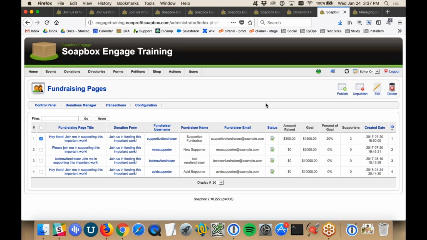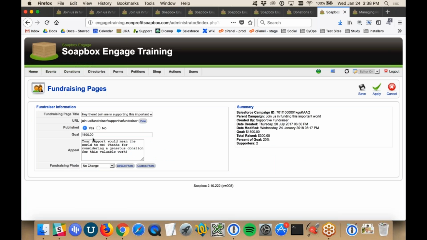So if you've had some weird thing go on where somebody has decided that they're going to create a fundraising page that has elements to it that are not reflective of your organization and its mission, you can go ahead and choose to disable or unpublish that form.